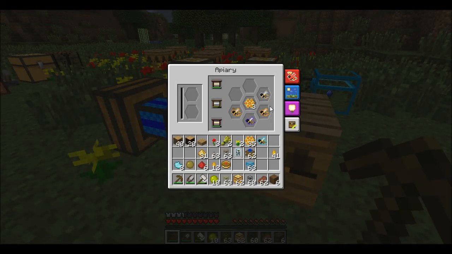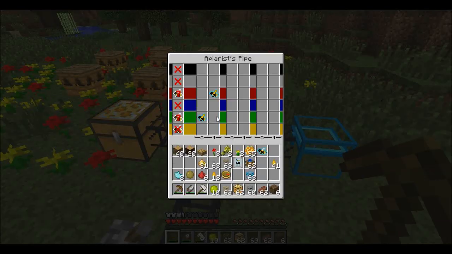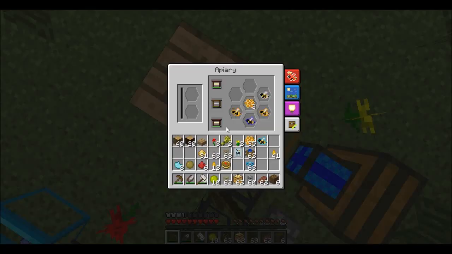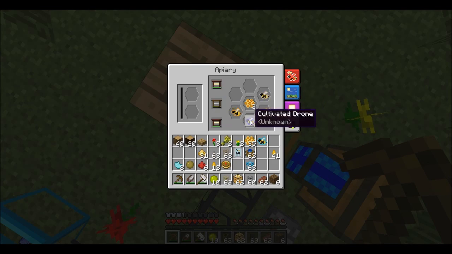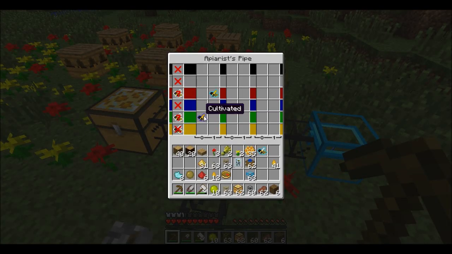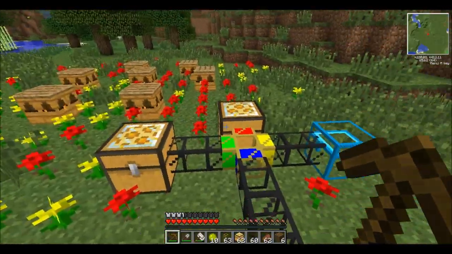Okay, rain's gone, bees are done. You can see we got a few different ones. So we're gonna come over here. I'm gonna change this to what ones we got? We got noble, common, and cultivated. So I'm gonna change them to noble. There we go. And now we're gonna see how they get sorted.